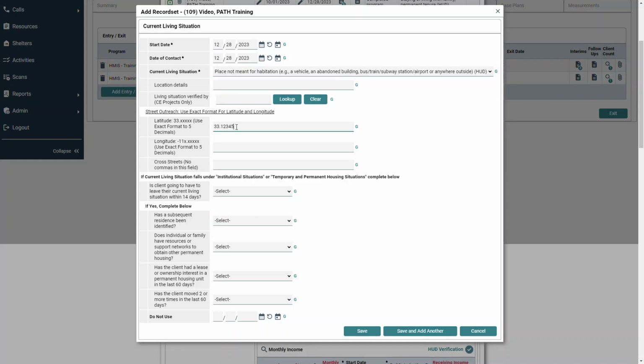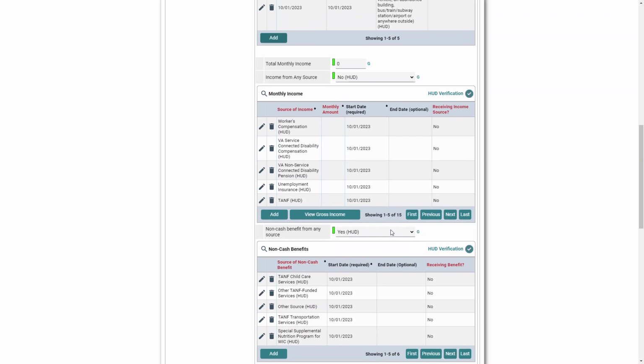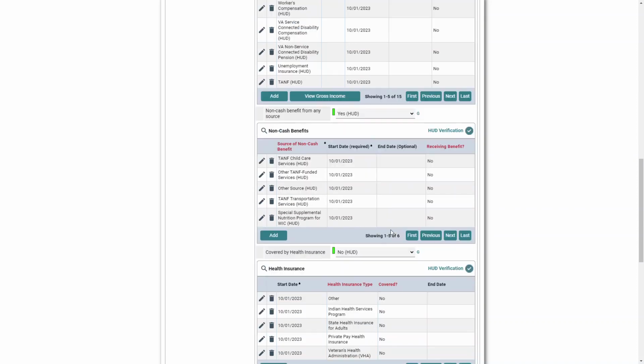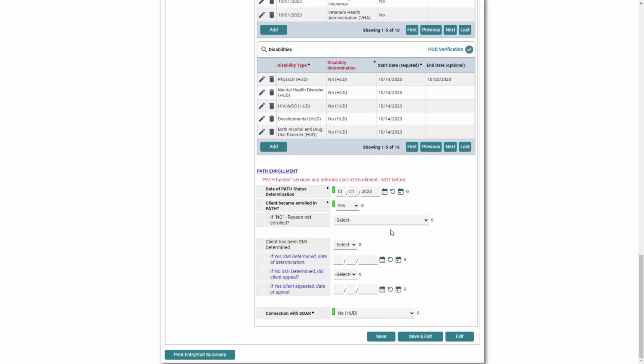This might be a situation where you'd pick a different current living situation if they're currently housed or you meet them somewhere that's not where you've met them previously. We'll just keep it consistent for the purposes of this training. Okay, we'll save that. If there are any updates in this workflow, we'd record those updates, any changes in their health insurance, disabilities, and so forth. And that would exit the client from that PATH program.